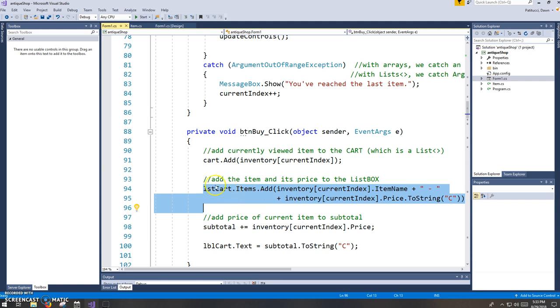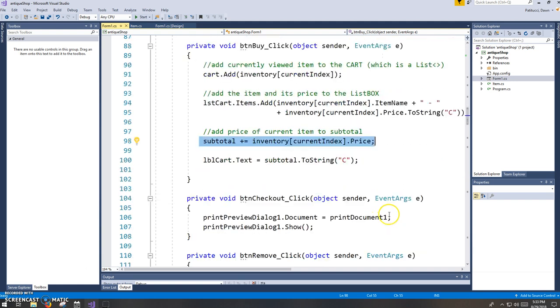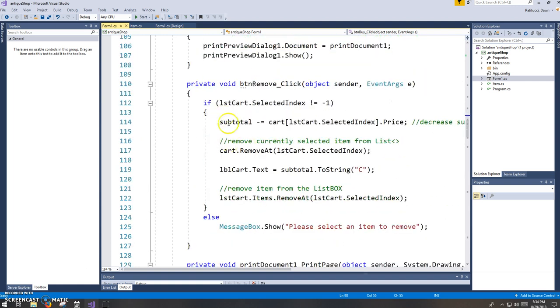And so this line here that I've highlighted, you did something like that in C# 1 probably several times. So here, increasing the subtotal, which I said I wasn't really going to talk about, but we're just keeping track of the total in a label. Okay, so there's the adding. Let's look at the remove button here.